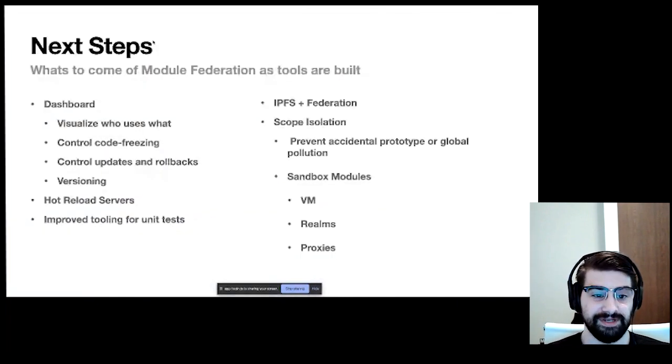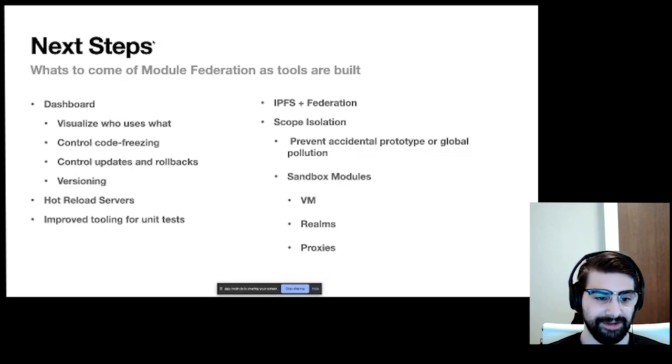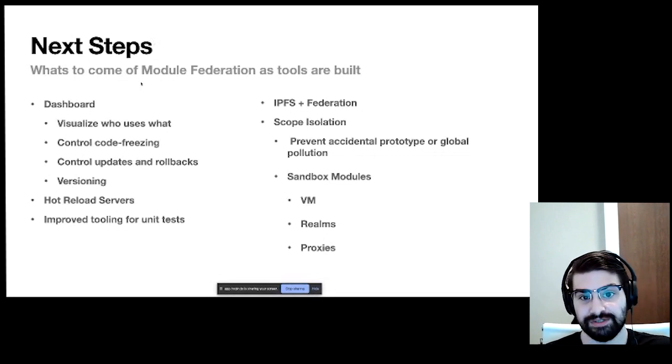So what we're going after is visualizing who uses what, the ability to control code freezes during deployments. And the idea is that you could code freeze specific remotes so that you could still deploy to production other remotes that don't impact the critical business flow. So you're not doing a full lockdown on something, but you're just locking down the critical flow, giving you a lot more flexibility. We're also going to have versioning as well, so you can actually roll back certain versions or deploy updates to specific federated systems.